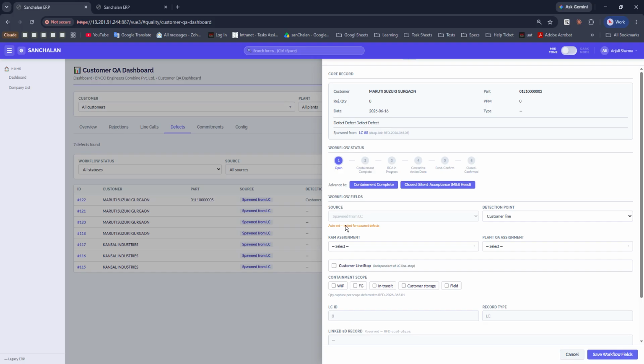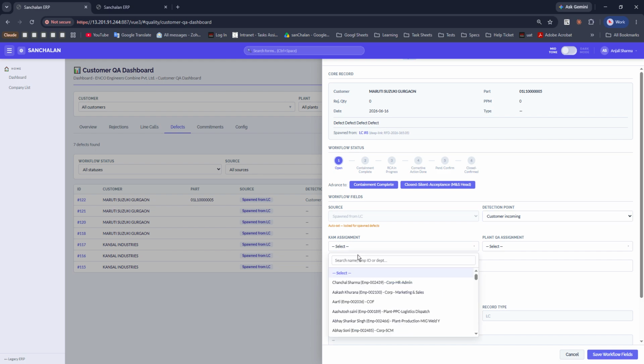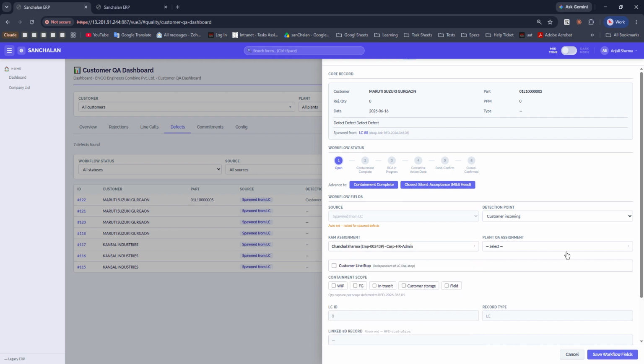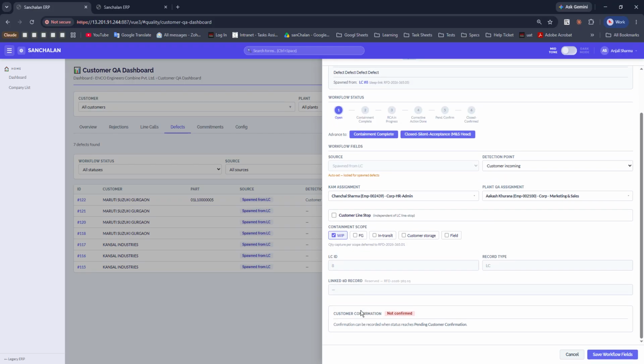Like you can see, this defect is spawned from the LC, so this one is auto picked, and you can pick the detection point as customer line or customer incoming, and select a CAM assignment person, and then after that the QA assignment. There is also the flag for customer line stop. If the customer's line got stopped, then you can click on this flag. After that there are the containment scopes like WIP and FG in transit, and LC ID shows from which line call this defect got created, and the record type is LC, which represents the line call.